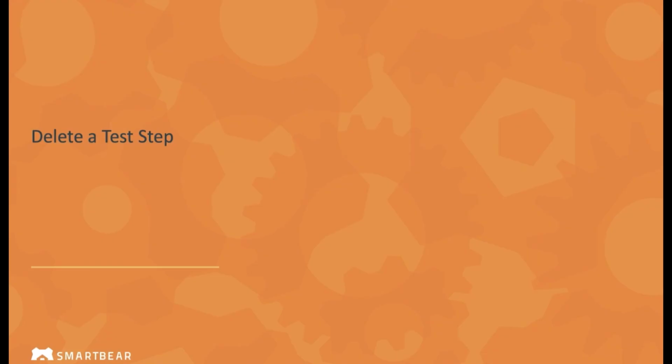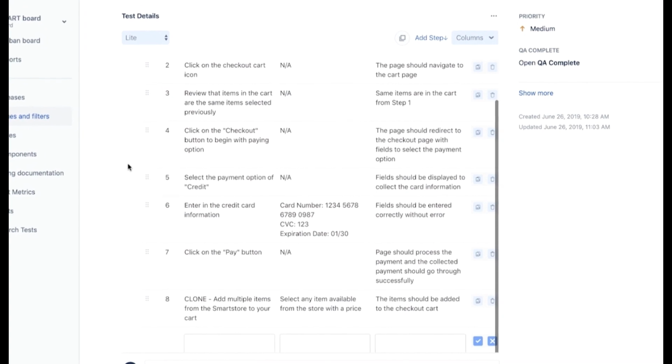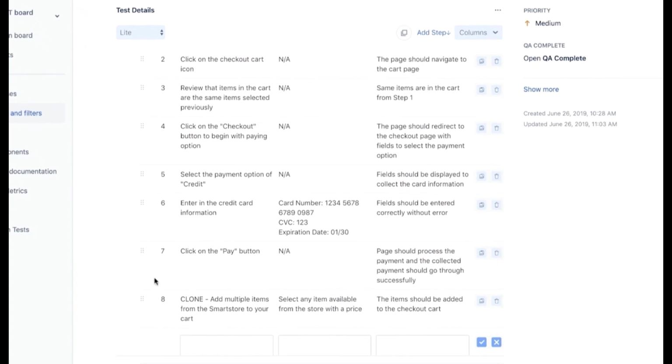Now the last thing that we want to show you is how to delete a test step. Users can delete unwanted or unnecessary test steps if need be. To delete your test steps, we can navigate to the test step that we want to delete. If we want to delete this particular step, we can easily delete by clicking the Delete button under the Action column for the test step.